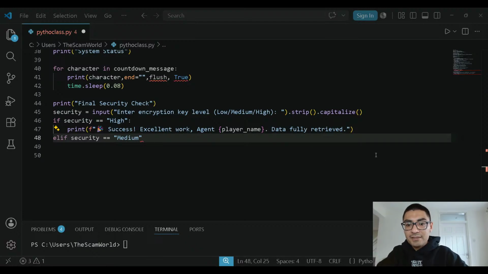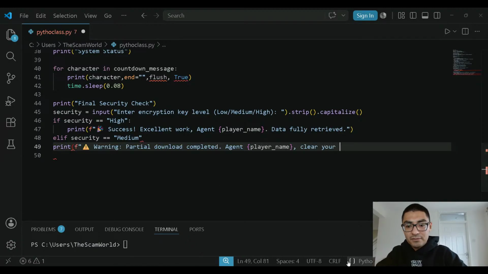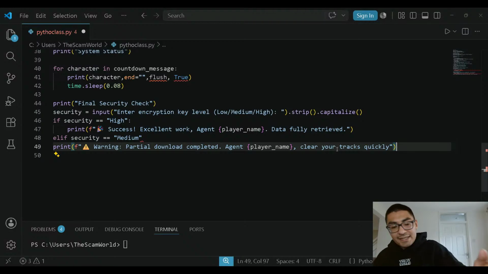We're gonna print this command, guys. If elif security equals medium, we're gonna print that command, and then we're gonna say clear your tracks quickly. So pay attention to the things that we're doing, because now we're about to finish this line of code.